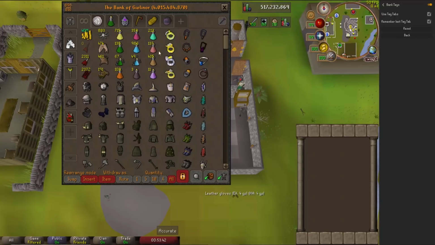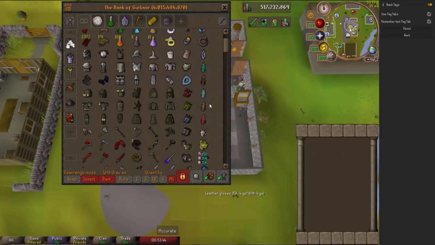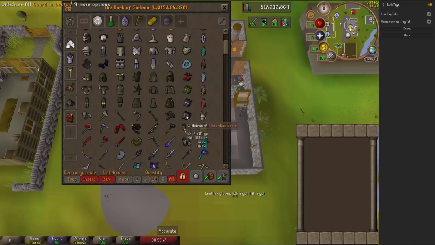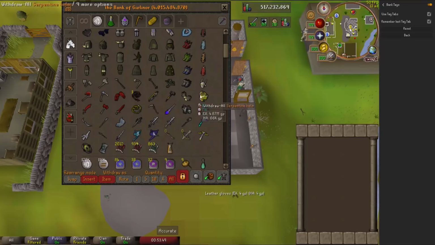Armor, up here is all my jewelry. I have my max capes over here to the right, more armor down here, boots in one section, and then as we get lower, we get into the different weapons that I use.